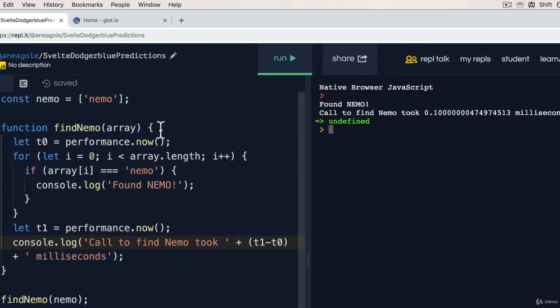And that's because this is really fast, right? Our machines are extremely fast in this day and age. And because we're only looping through this once, well, it takes almost 0 milliseconds, and the display just rounds this down. But what if we had a bigger array?